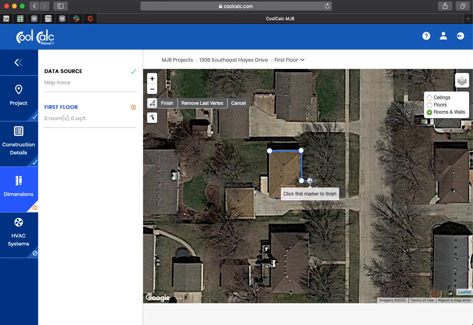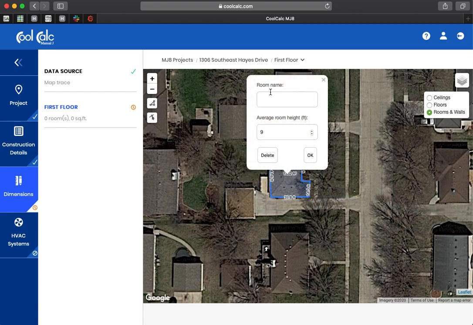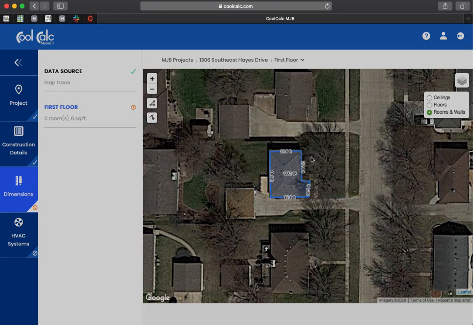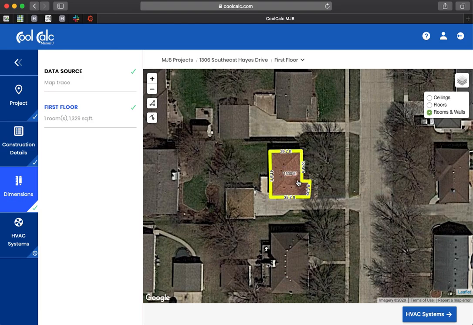It looks like there's a little bump out here maybe. Could be wrong, but this is just for the example. So we're going to call this first floor. Stick with the room height of 9. Looks like we got about 1332 square feet. So this is a fairly tight house with a 900 blower door score.